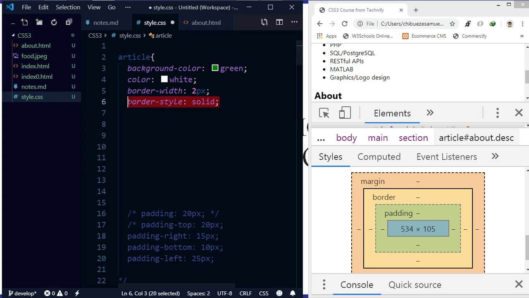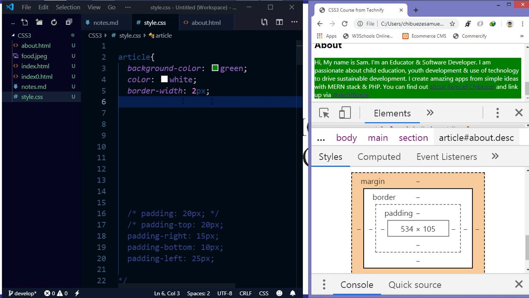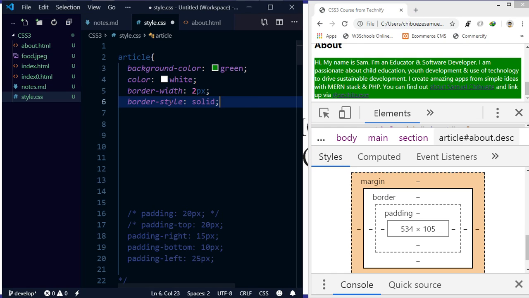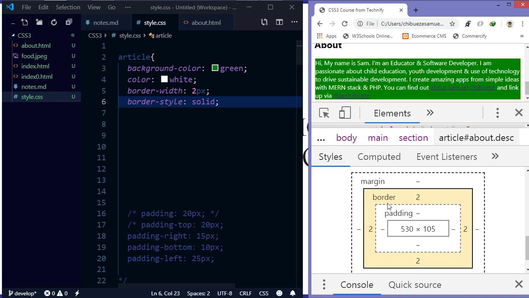Actually, if I take this out and then save, you can see that the border is not being applied. So the border style is kind of required. Now you can see that the border is being applied.